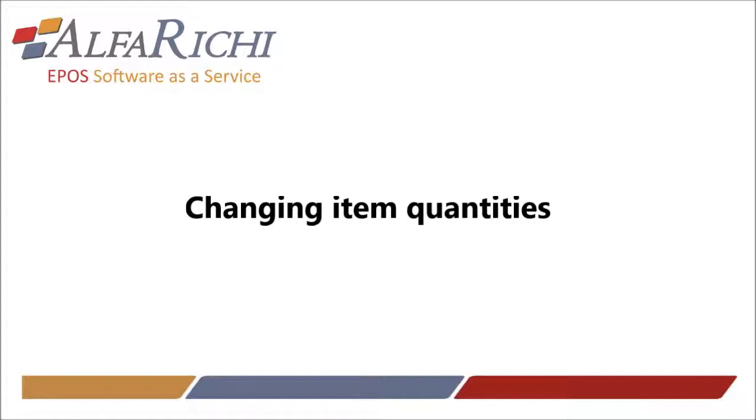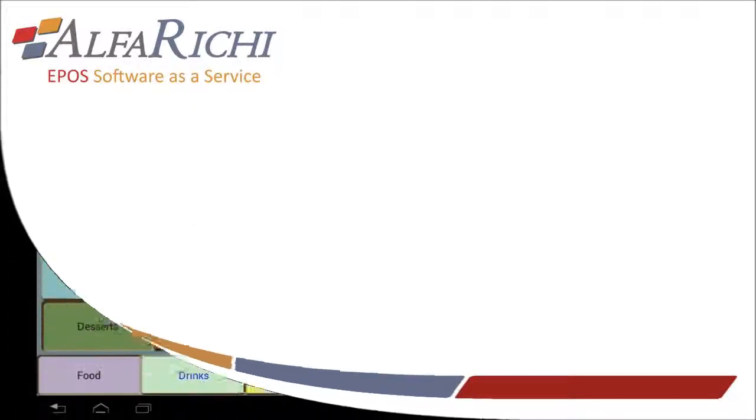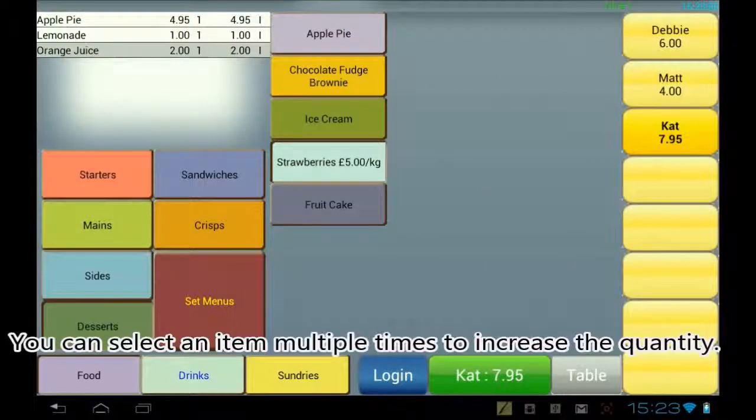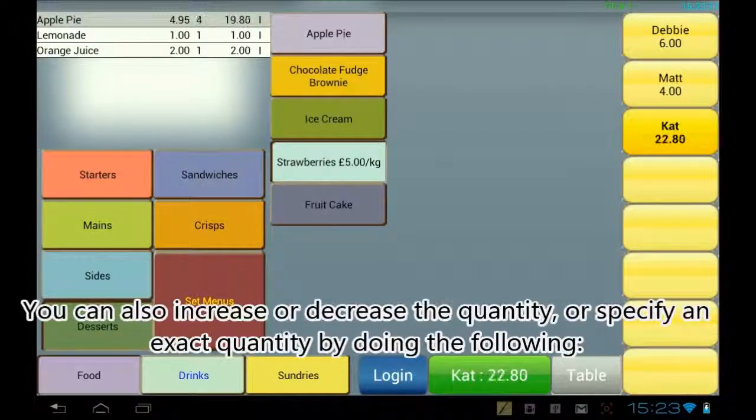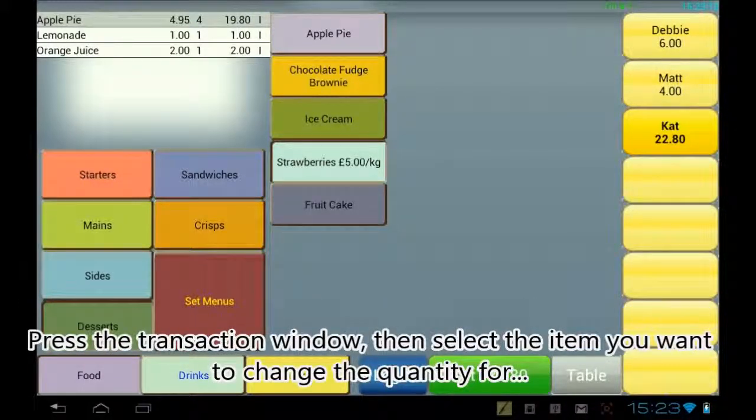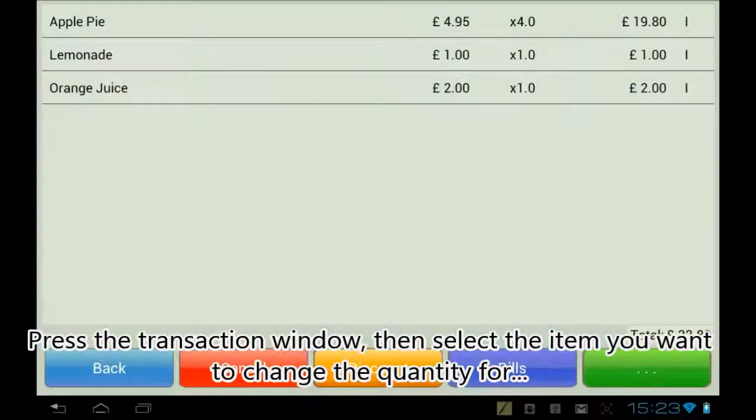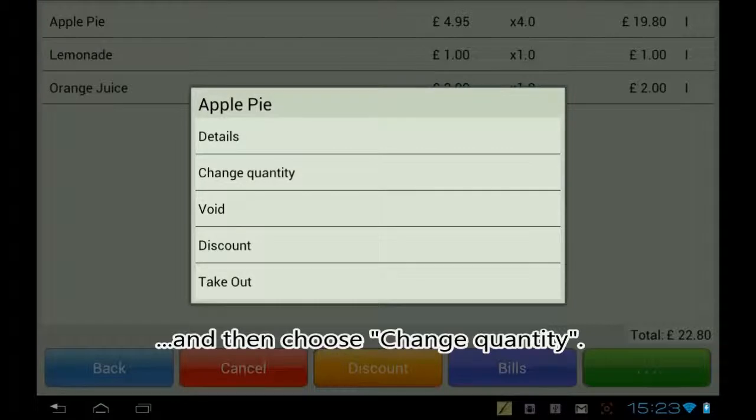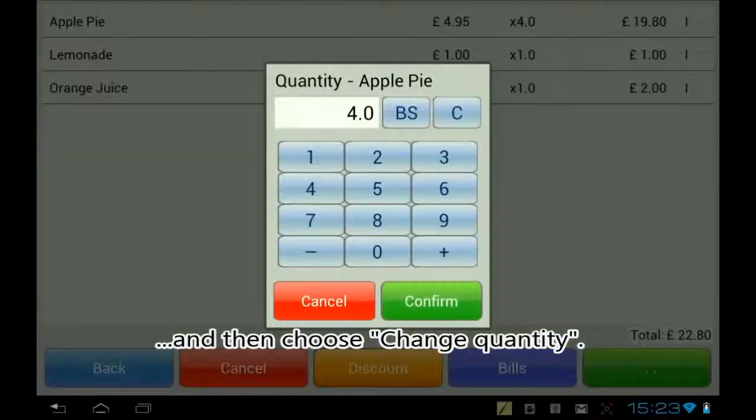Changing item quantities. You can select an item multiple times to increase the quantity. You can also increase or decrease the quantity or specify an exact quantity by doing the following. Press the transaction window, then select the item you want to change the quantity for, and then choose Change Quantity.